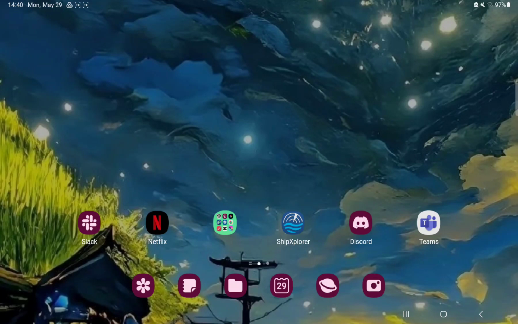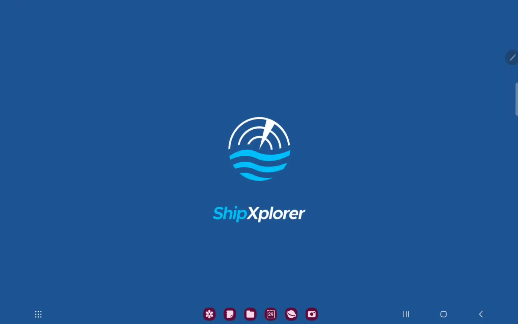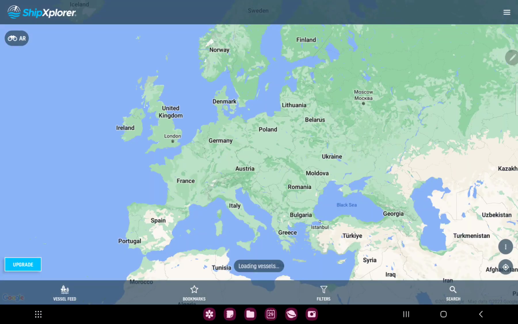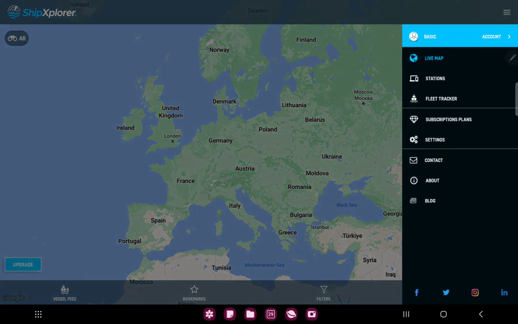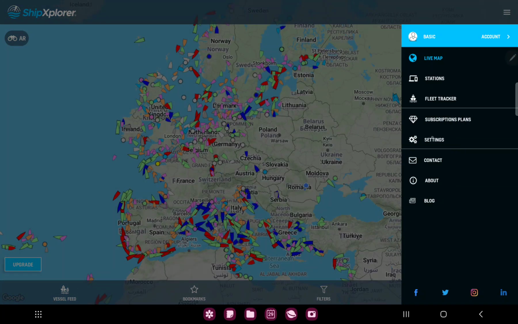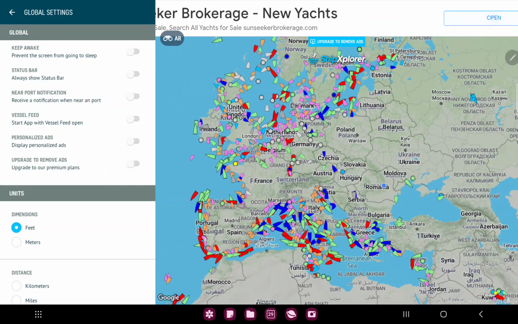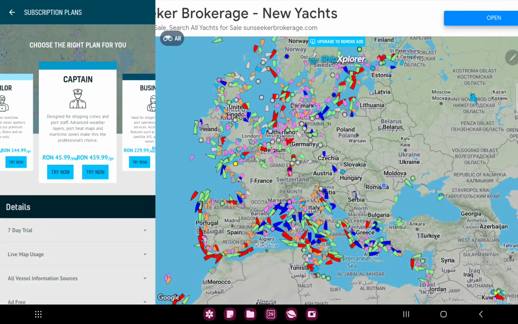First of all, open the application on your device. Click on the three lines at the upper right corner of the screen and go to the settings button. On the left side of the screen, in the global section, you can find the last option, the upgrade to remove ads. And if you want to enable it, just click on the white circle and turn it on.